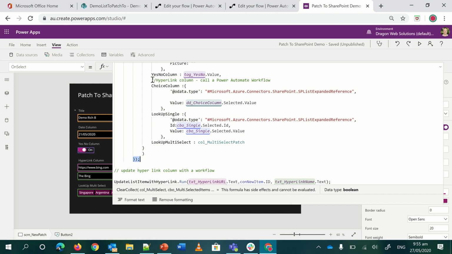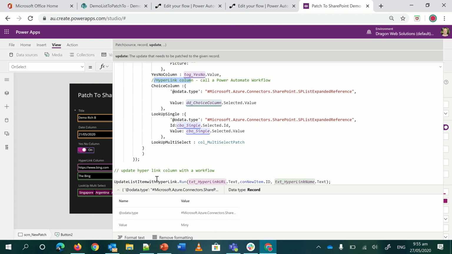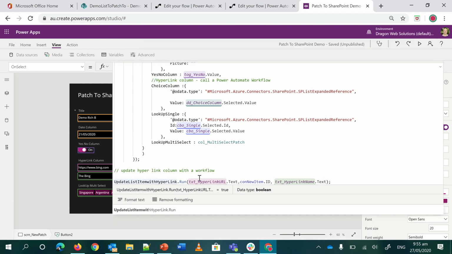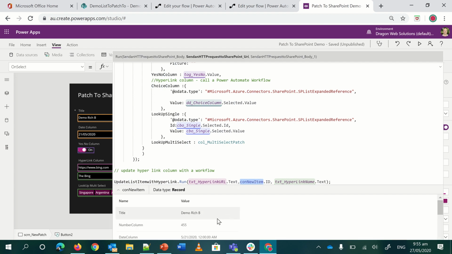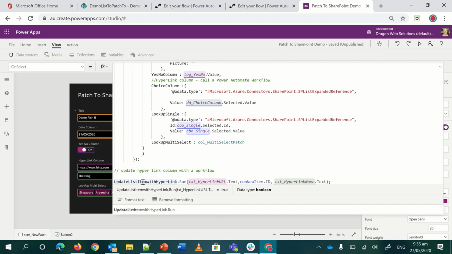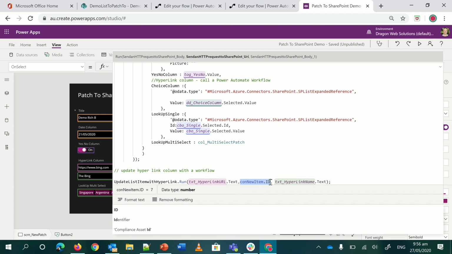For my hyperlink, I'm not pushing my hyperlink column, but I am calling a Power Automate workflow. I've created that context variable, con new item, and that gives me everything that I've just created. I've deliberately left this form data on the screen rather than clear or reset it, so you can see it here as well. What we can see here is there is an ID. For my Power Automate workflow, all I'm doing is taking the URL, the name or description I want to use for my hyperlink, and the ID, so Power Automate will know what ID to go and update.